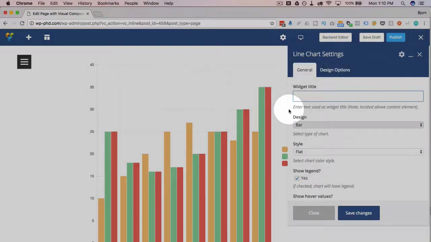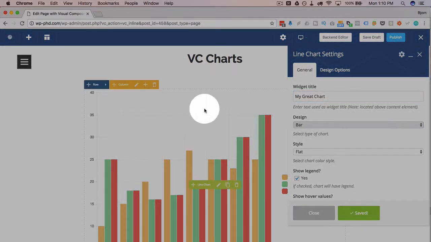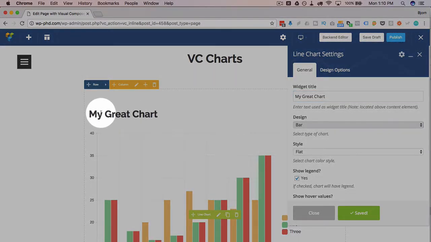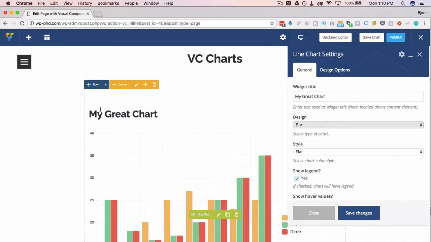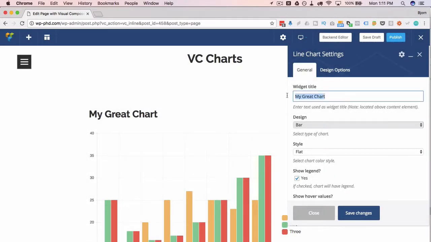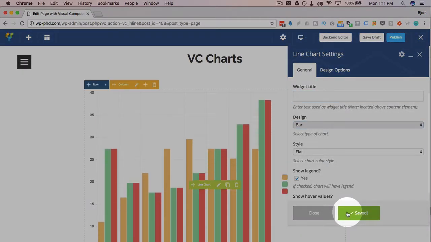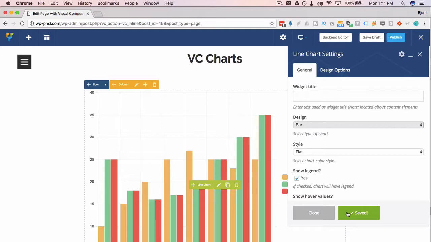For the title up here, you could enter My Great Chart, for example. Click on Save Changes, and it's going to add it right up here. The only drawback to this is it's hard to select with CSS, and there's no options to really change the chart title style. So if you want to make any drastic changes to how this widget title displays, you're going to have to use CSS, and it's hard to select. So what I usually do is I don't enter the title there, and I just add a custom heading element which has all the CSS settings right in the options panel.